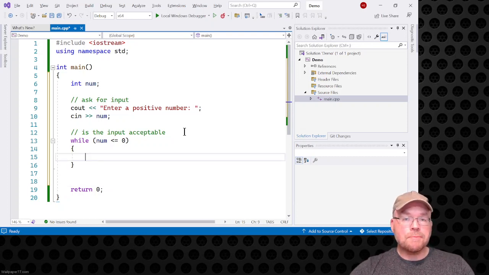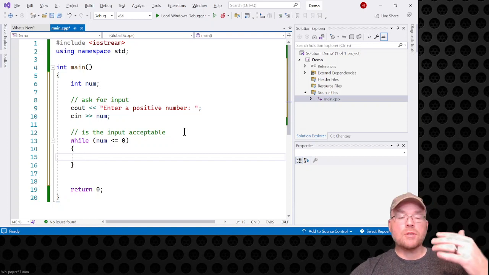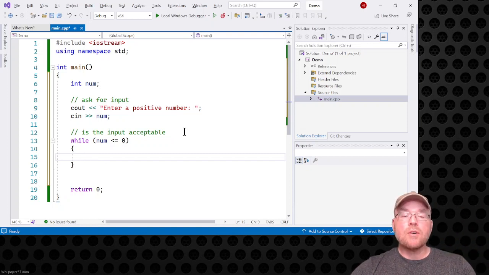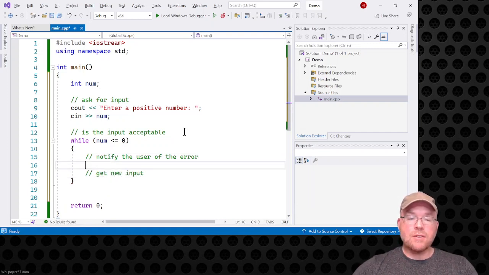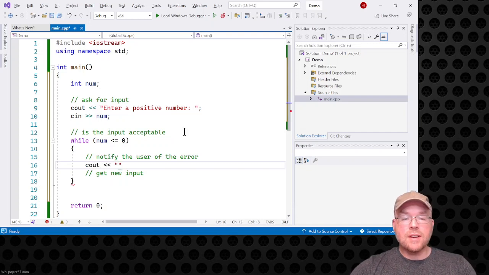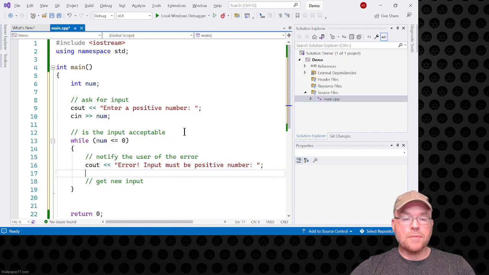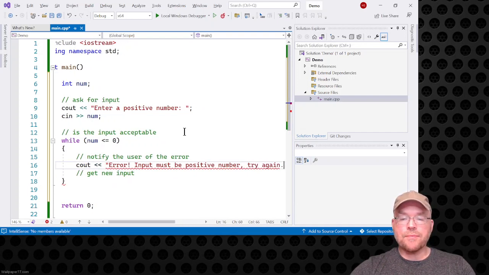So what do we do in the loop? Remember what those two steps were: notify the user of the error, and then get new input. So cout error, input must be a positive number, something like that. You just let them know. Try again.